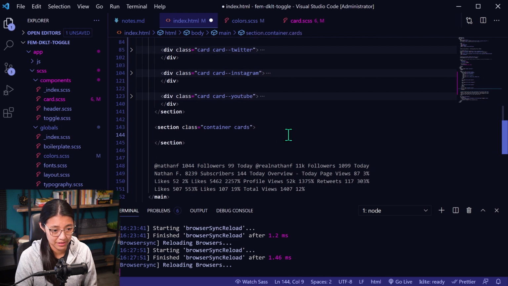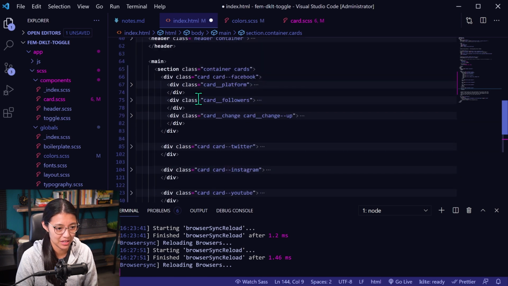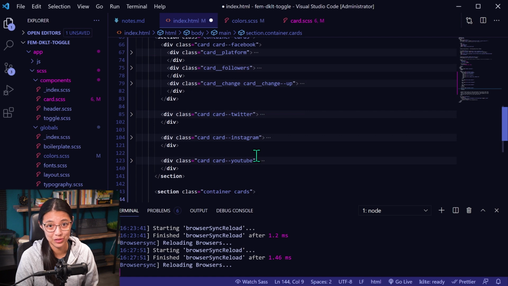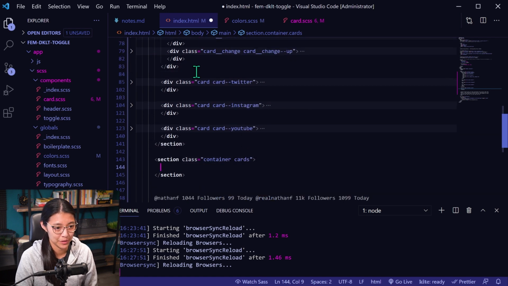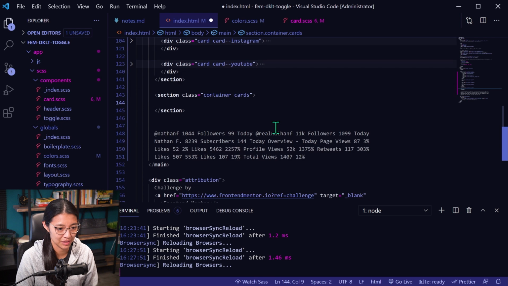So with this second set of cards, I'm going to do sort of what I did in the previous section, and I'm going to start by just building one card out. And then once I have that set, and make sure all the styles and everything are correct, I will copy and paste to create the other cards. So let's make our first card. So card.